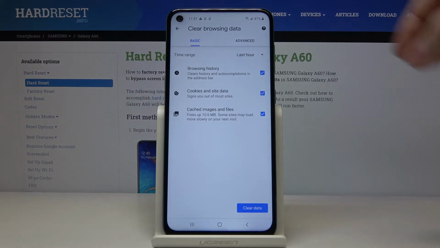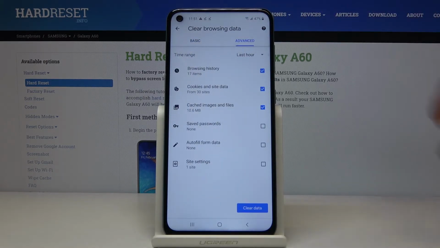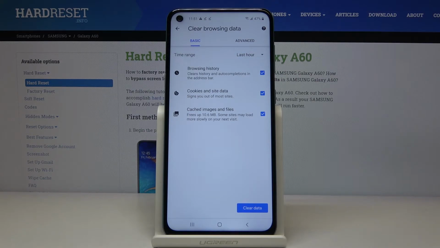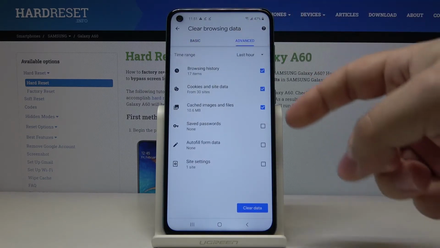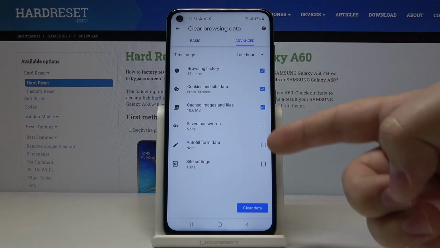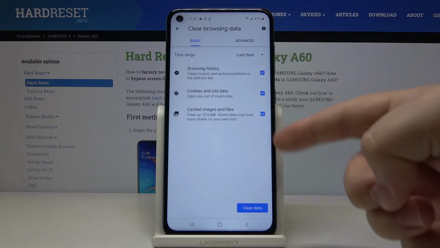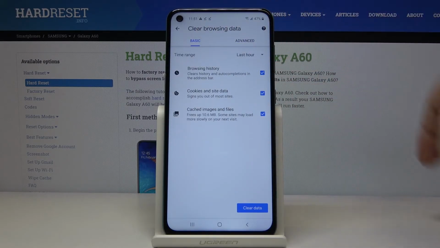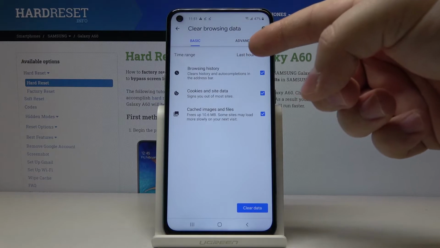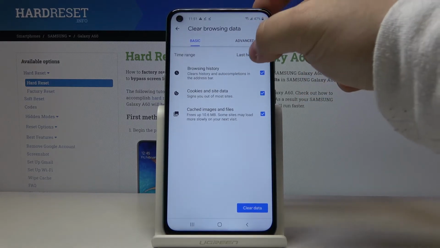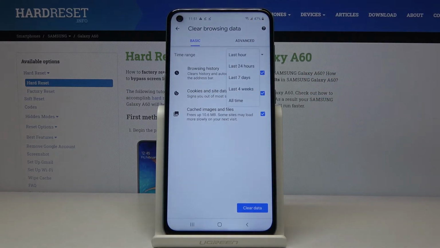Here we can choose between Basic or Advanced. The difference is that in Advanced we can select more types of data to clear than in Basic. Here we can also select the time range, and when you tap on it, you can choose between last hour, last 24 hours, last 7 days, last 4 weeks, and all time.